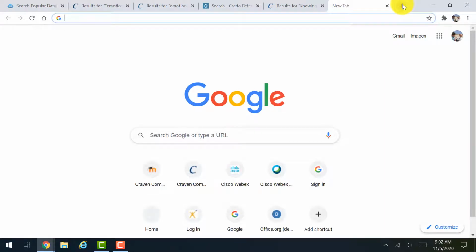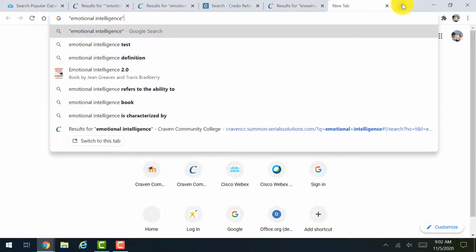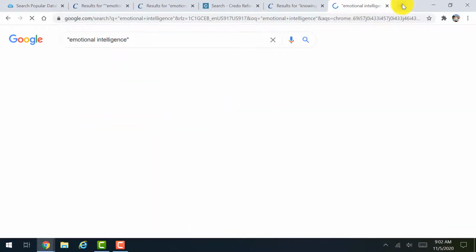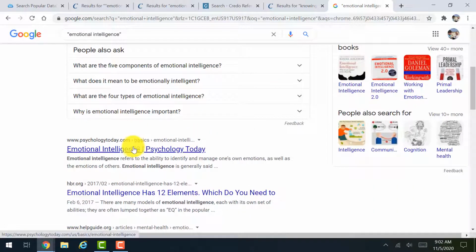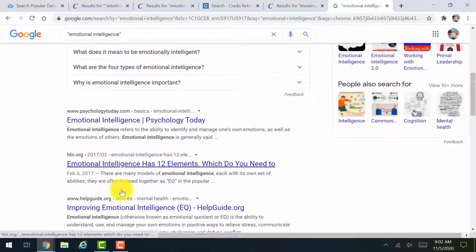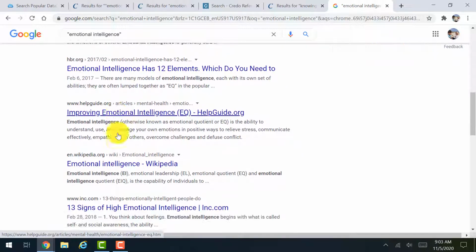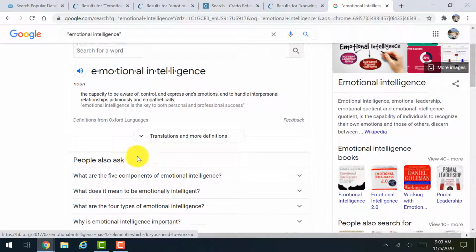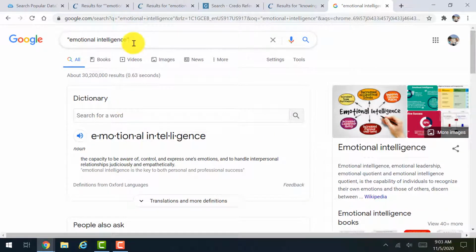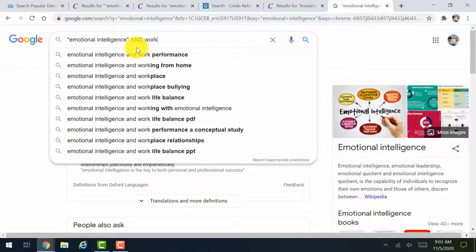So let's practice emotional intelligence with phrase searching with the quotation marks. So every result will be just about emotional intelligence, not about someone being emotional and not about someone's intelligence. Google results use phrase searching as well. Google will also use the Boolean searching, so emotional intelligence and work.